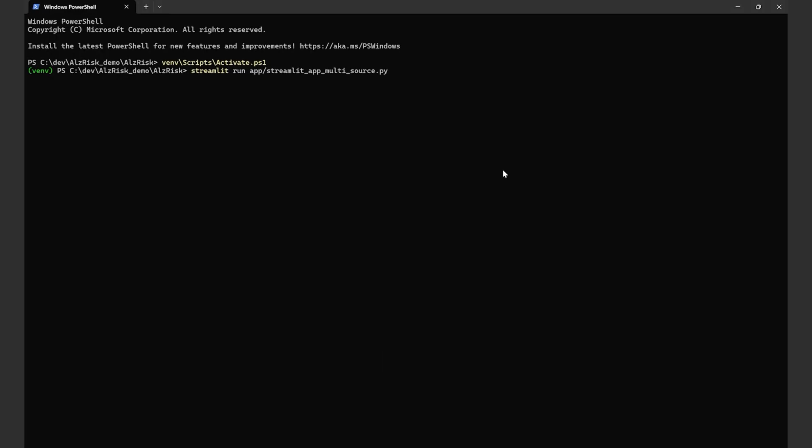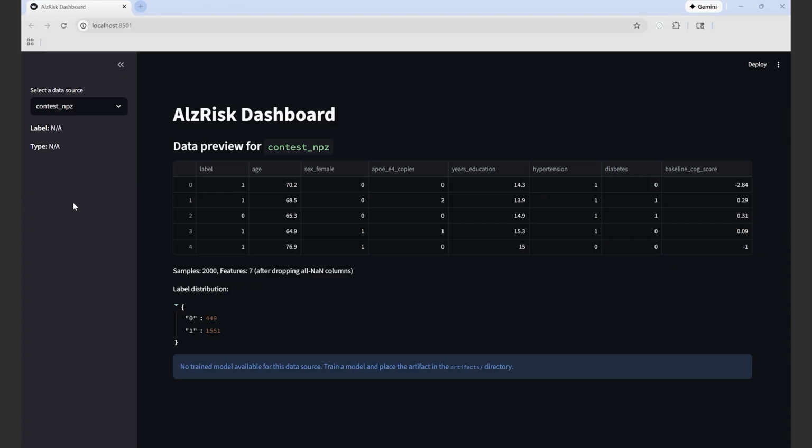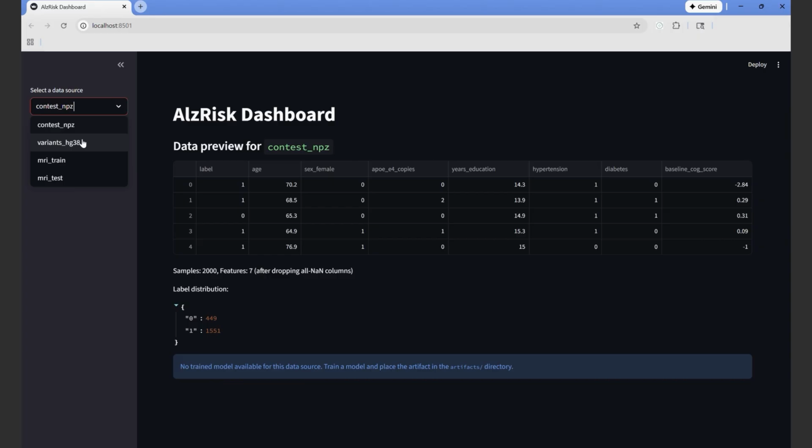With the environment ready, launch the Streamlit app by running streamlit run app/streamlit_app_multi_source.py from the project root. When the app opens, you'll see the AlzRisk dashboard. The sidebar lets you choose which data source to explore, while the main panel displays previews and metrics.